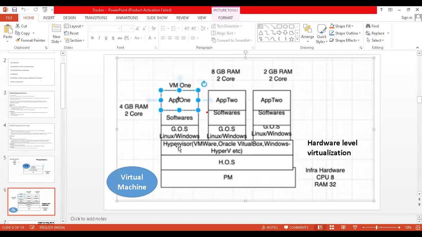Then after you install this software, it will become like this, guys. There is a workstation, and you are going to create virtual machines, guys. Then inside that, you are going to install again Linux or Windows, guys. That is called the guest OS.